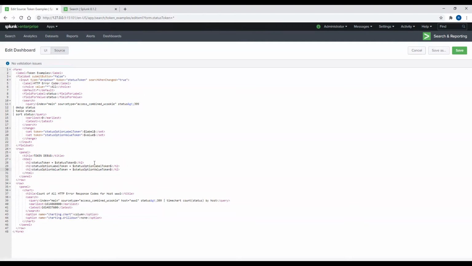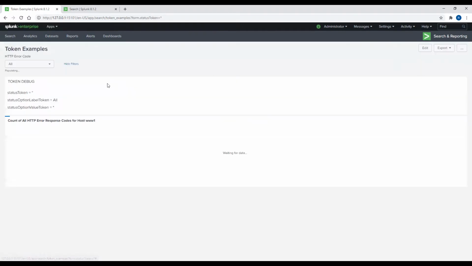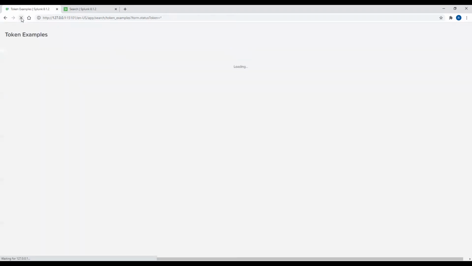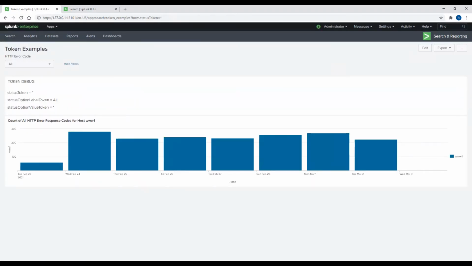So we're going to show the value of the status option label token and the status option value token. Let's save, refresh, and take a closer look at our debug panel. Now we can see not only what the token contains, but we can see what the option label is and the option value that we're selecting. In this case, the option value is an asterisk, but the label that the user sees is the word all. In other cases, these values may be the same.